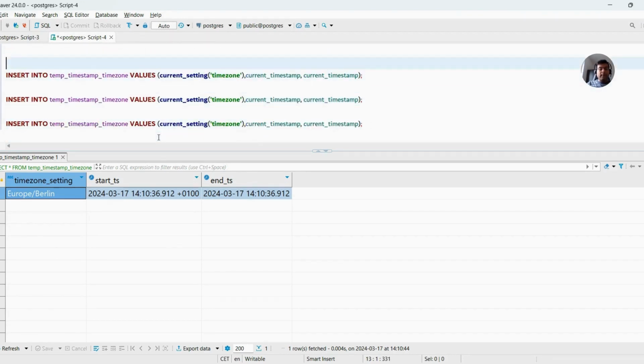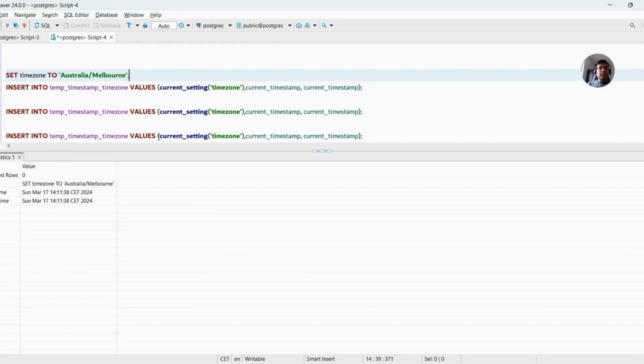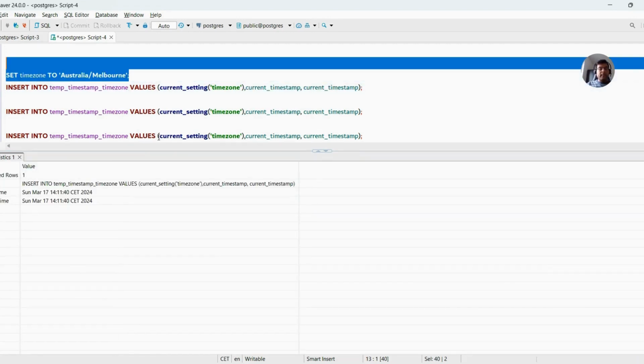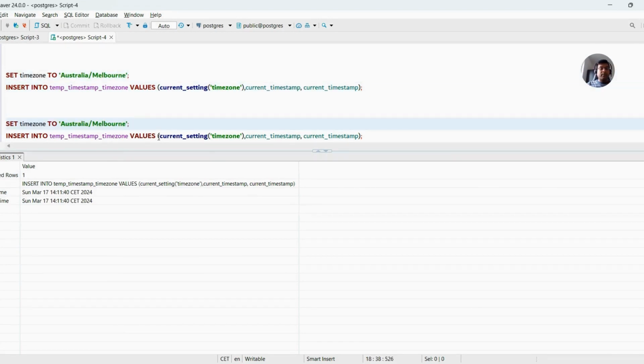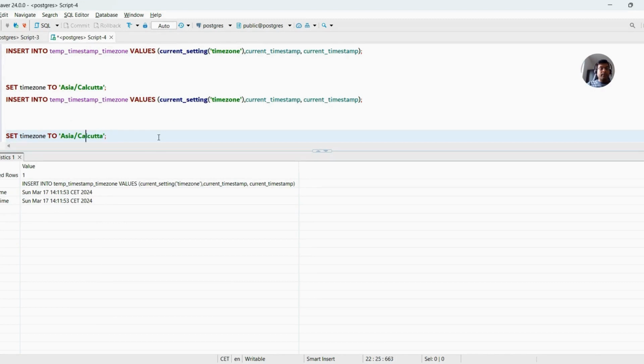I will set time zone to Australia, Melbourne, because Australia has different time zones, you have to specify this. And now I will load it. Similarly, I will set time zone to Asia, Calcutta, and then I will load. And last, I will set time zone to America, New York.